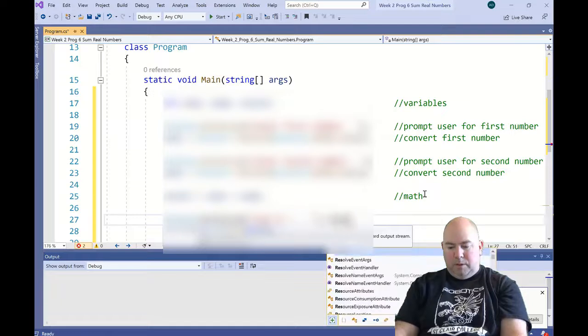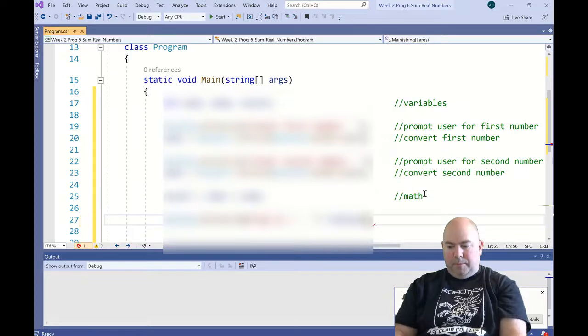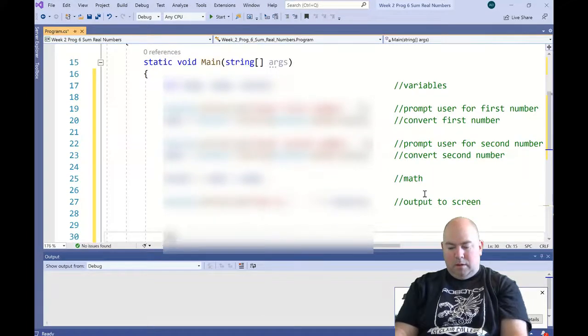A little bit of text concatenated with my result variable. And then hold the screen. I think that is good. I think I have a program there.